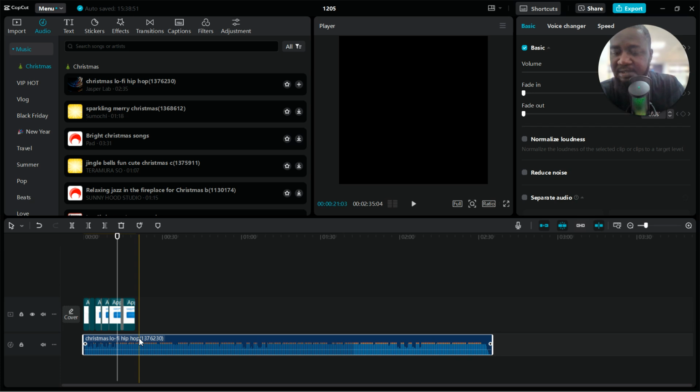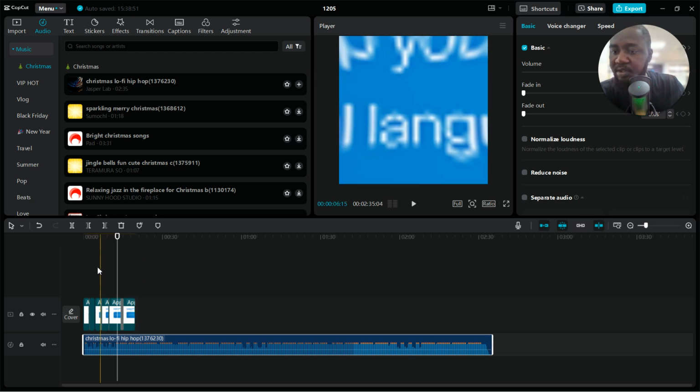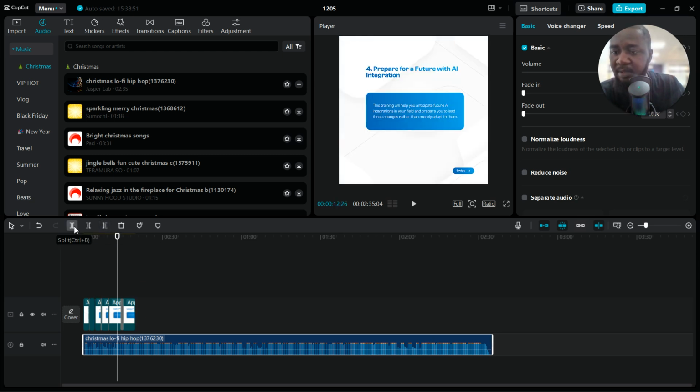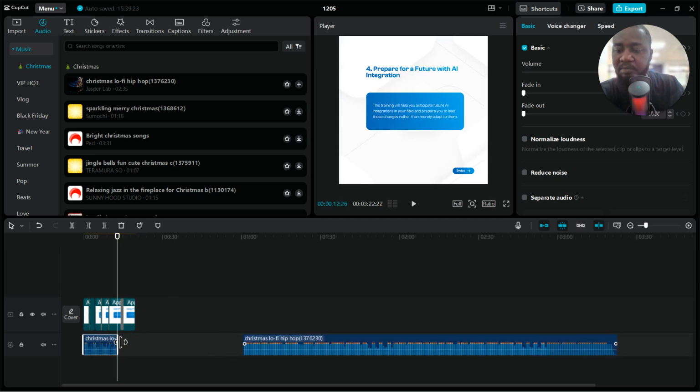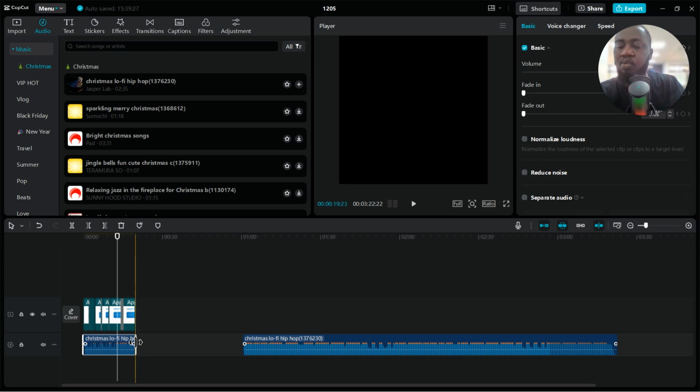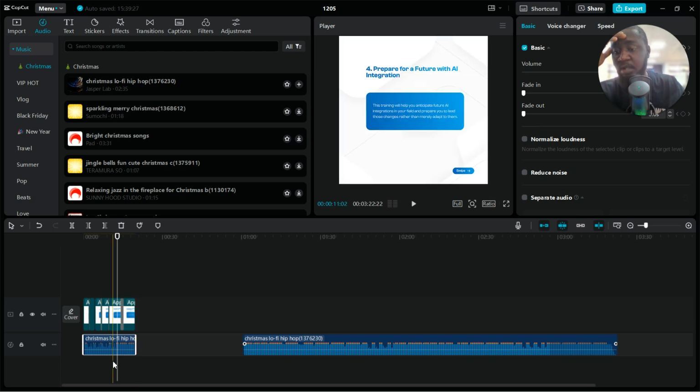So this software can allow you to split the content so that you can stop right where your video ends, right? This tool right here is for splitting. If you click on this, it's going to split the audio song into two, and I can remove the part I don't need, then delete it. Then I can pick this one and elongate it to where my video ends. I can also reduce the volume of the audio.